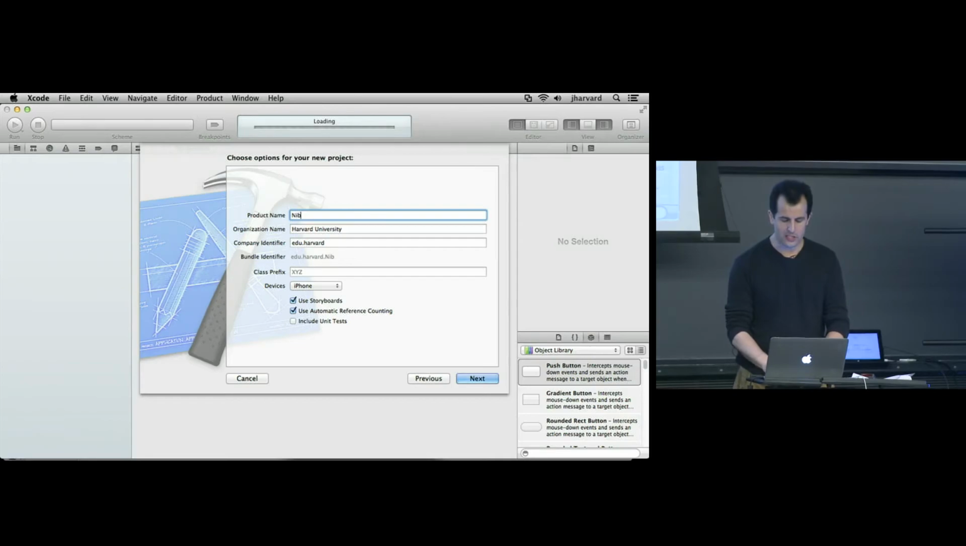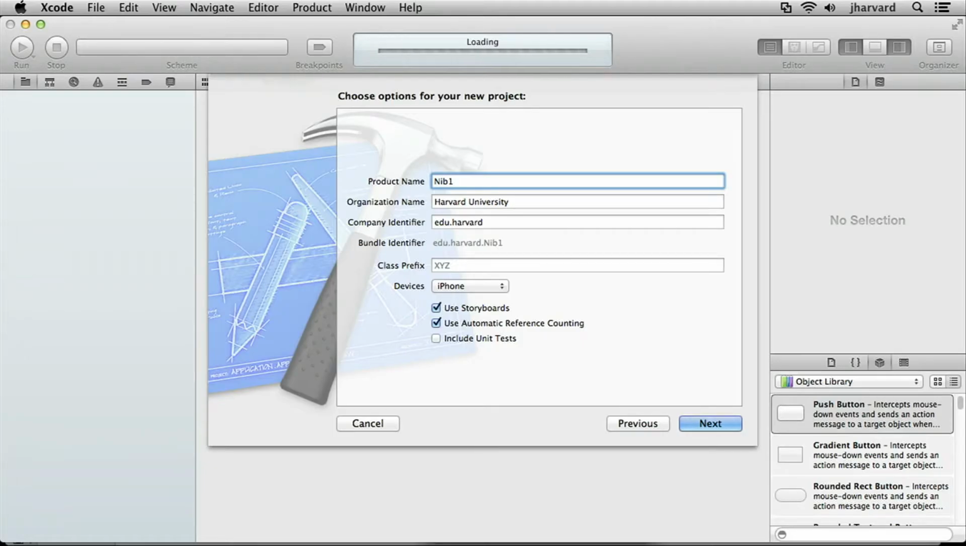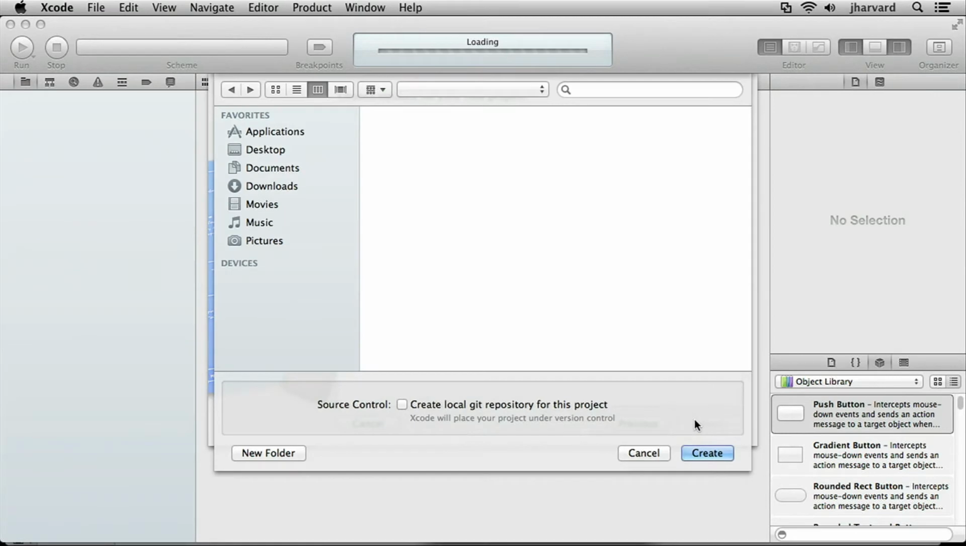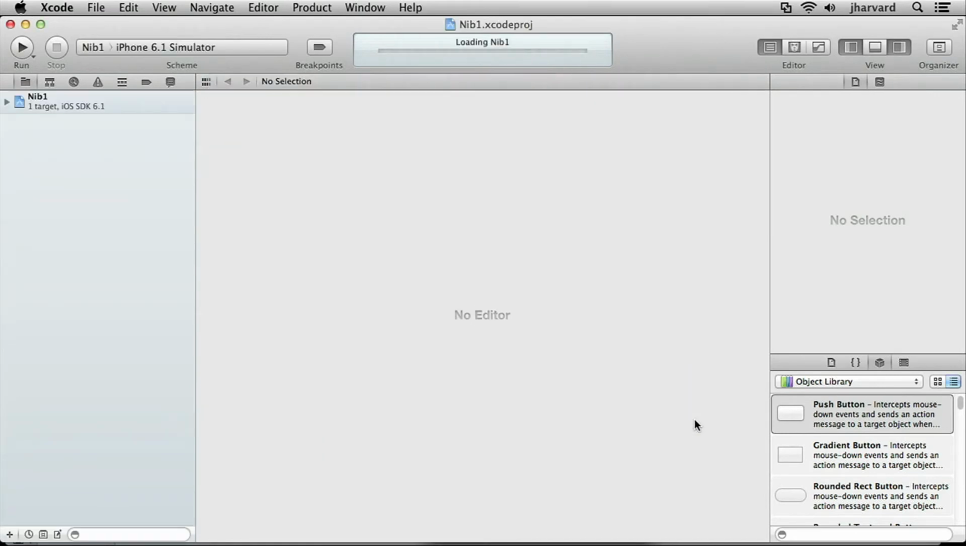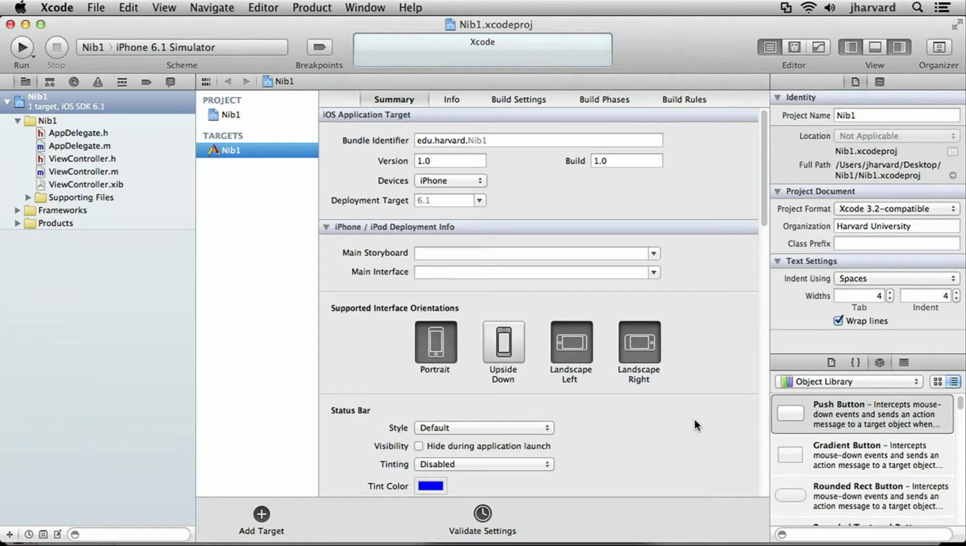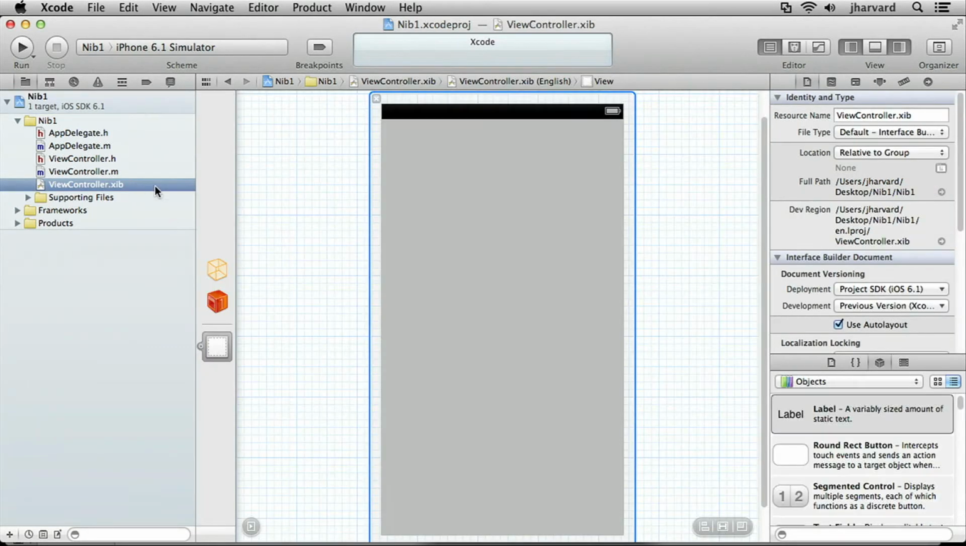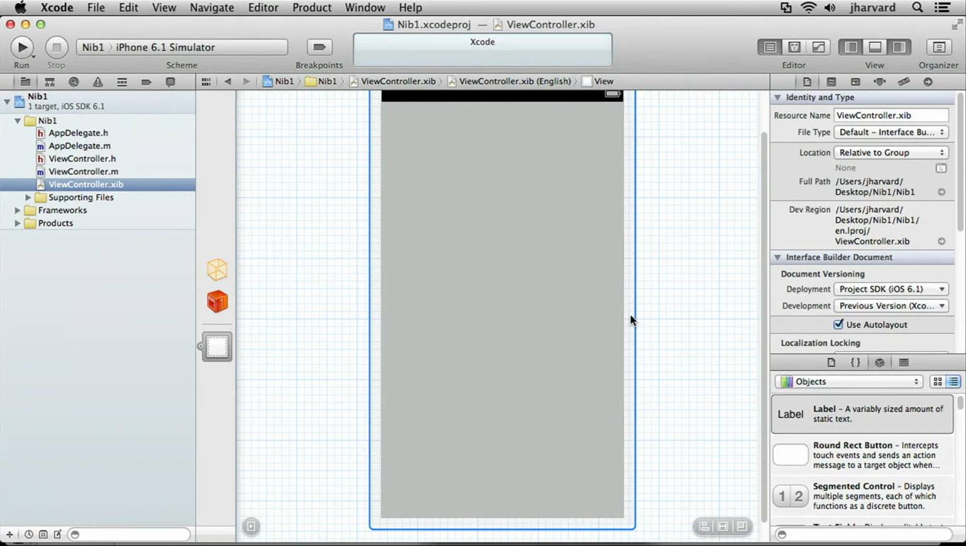I'm going to go ahead and call this thing nib1, just my first example involving a nib that I'm going to really give some thought to. I'm going to turn off storyboards just for now to keep things consistent with that last story. Click next, save it wherever. And now I have essentially the same exact application I had a moment ago. Sure enough, if I click on my nib on the left-hand side, I just get an empty iPhone window there.